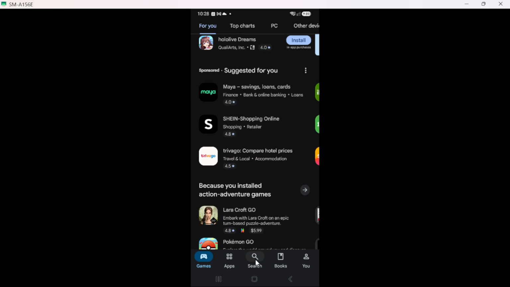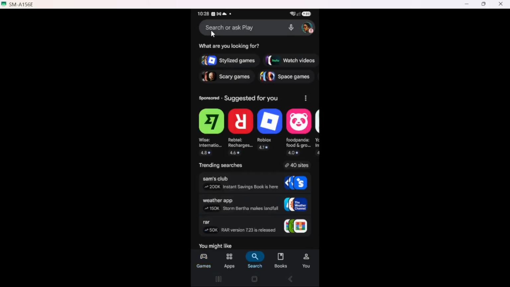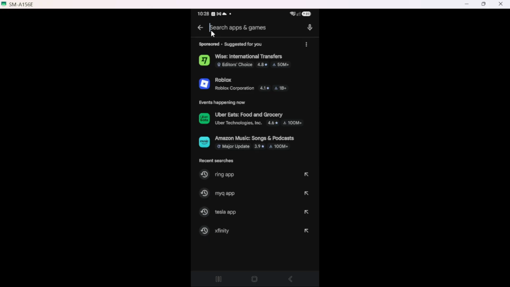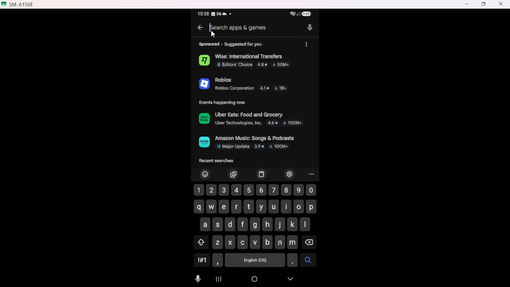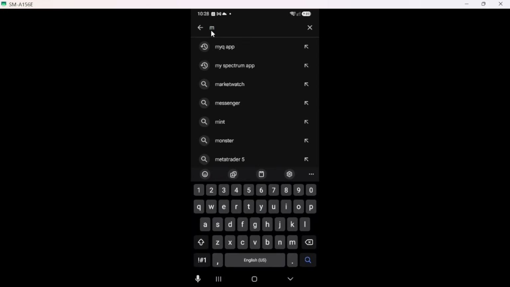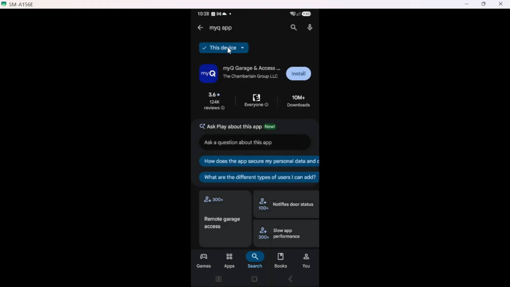Next, you will need to search for the MyQ Garage and Access Control app. At the top of the screen, there is a search bar where you can type. Simply tap the search bar and enter MyQ Garage and Access Control. As you type, suggestions may appear below the search bar. This feature helps you easily locate the app you want without scrolling through endless options. Once you see the app in the search results, this confirms you are on the right path.